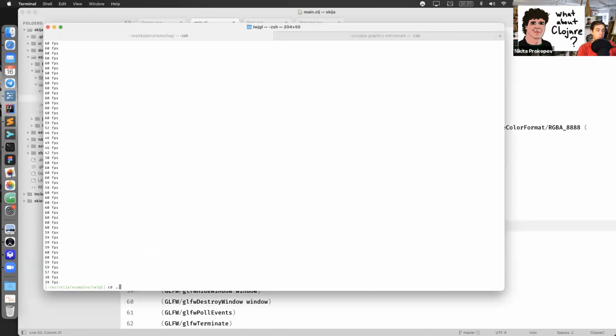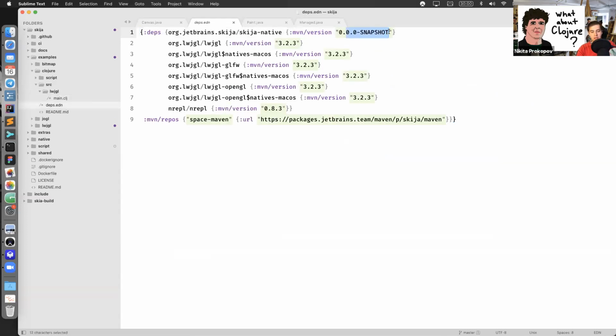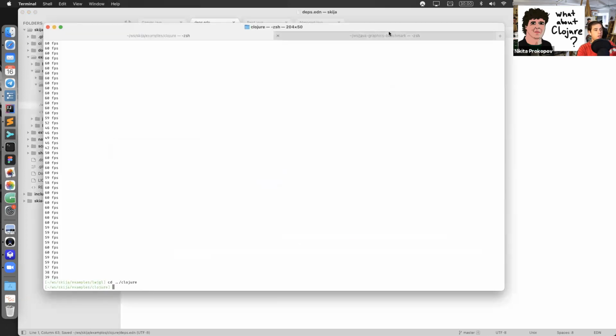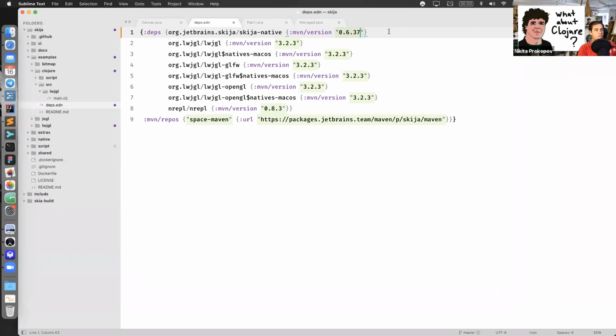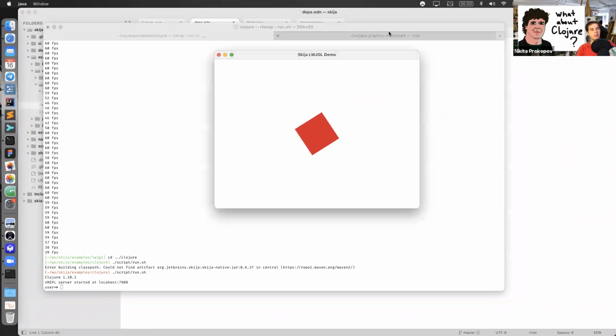I hope it works. Maybe I need to change the version here. Let's see. No, it doesn't work. Oh yeah, because I need to change this. Sorry, but the examples are set up to work with the local build version, not with the Maven version. Yeah, and there is your window.